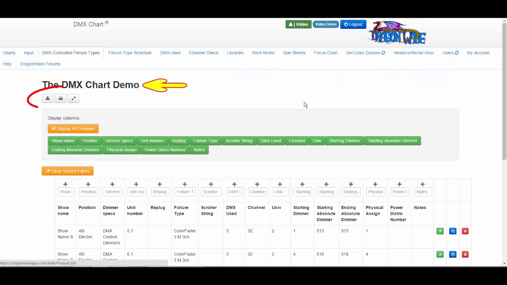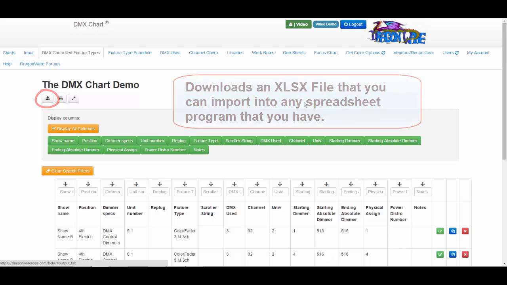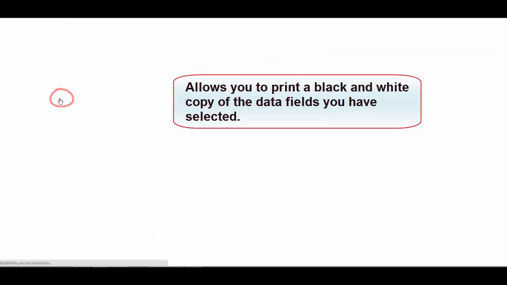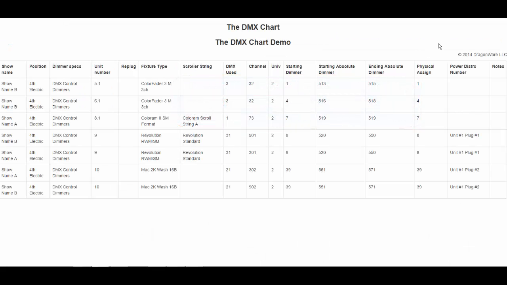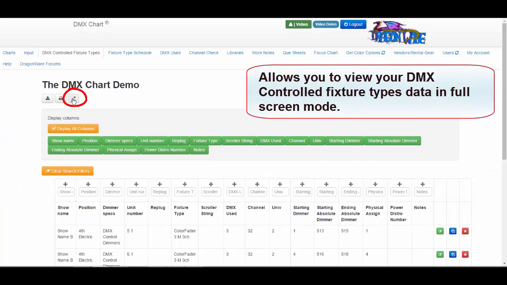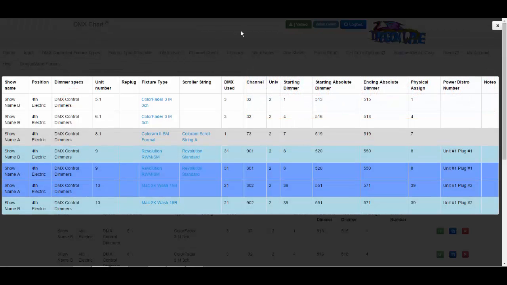Just under the name of your chart are three buttons. The first is the Download button. This downloads an XLSX file that you can import into any spreadsheet program you have. The second button will allow you to print a black and white copy of the data fields you have selected. The third button will allow you to view your DMX controlled fixture types data in full screen mode.